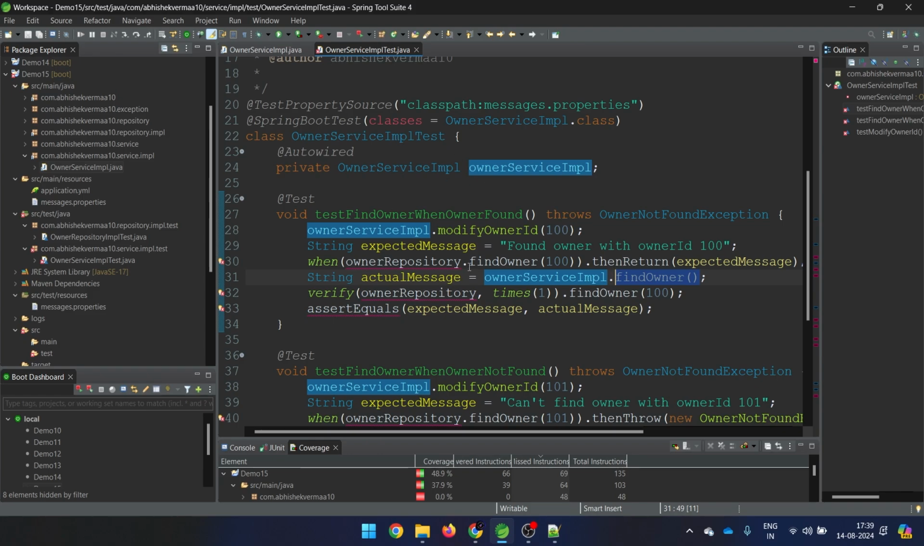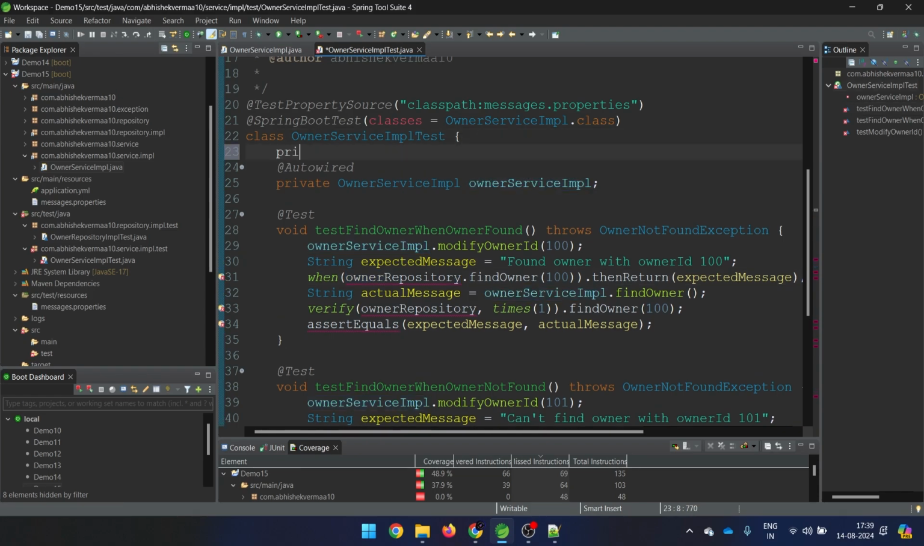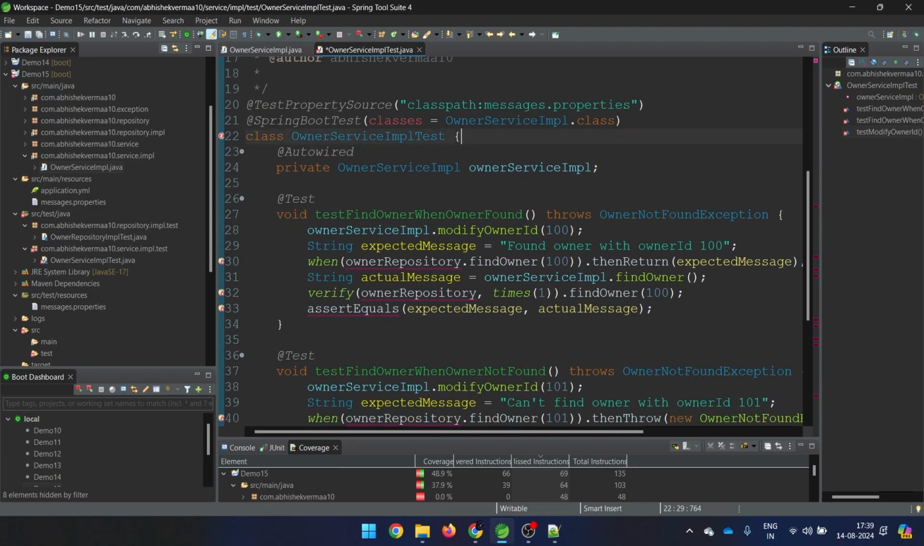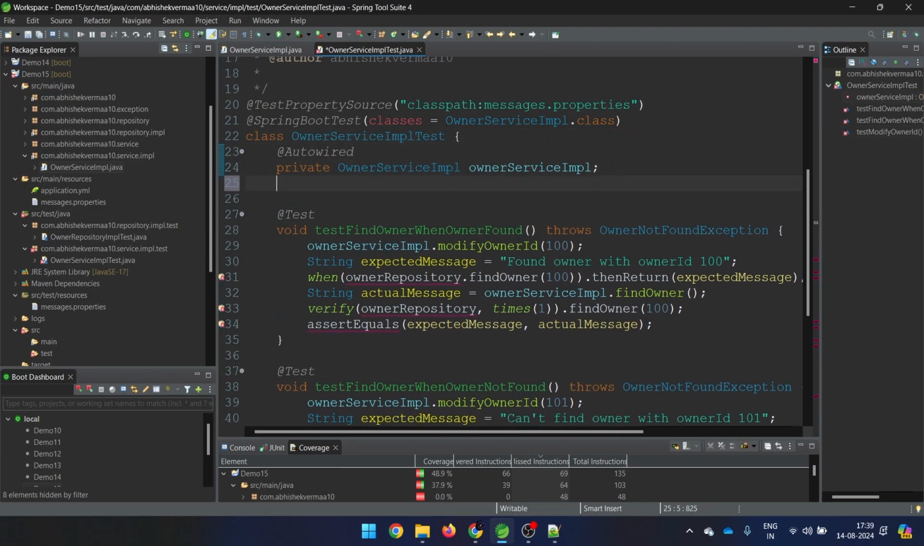So how to mock? What I'll do is copy this particular one from here and add it below this. So here I will say private OwnerRepository, let me make this O capital, and write it like this, ownerRepository. Let me press Control Shift O. Now you see that I have added the owner repository.